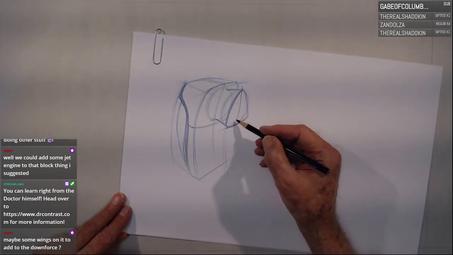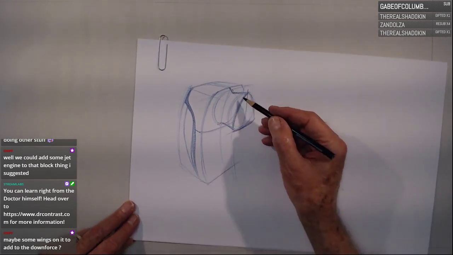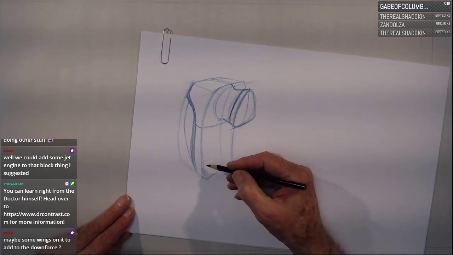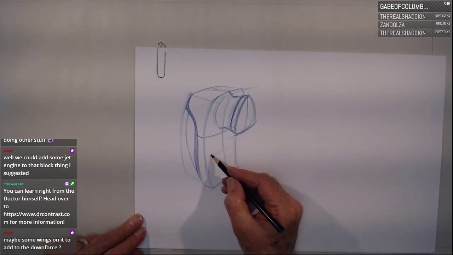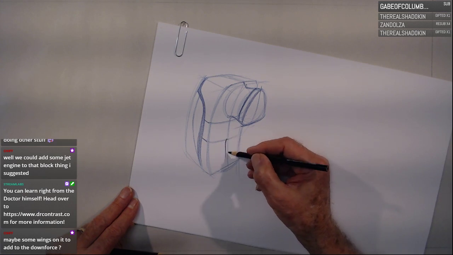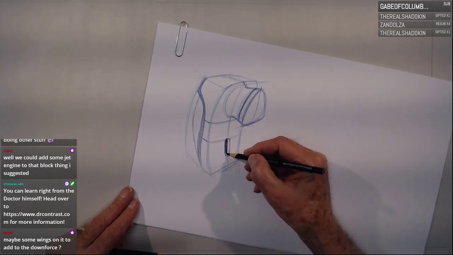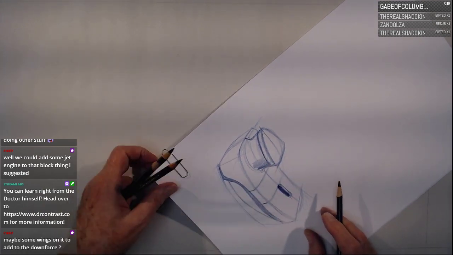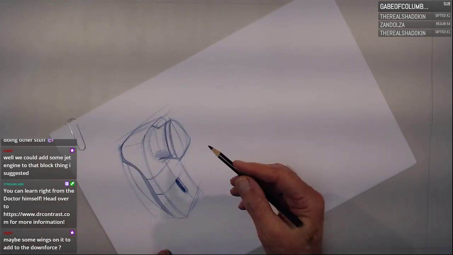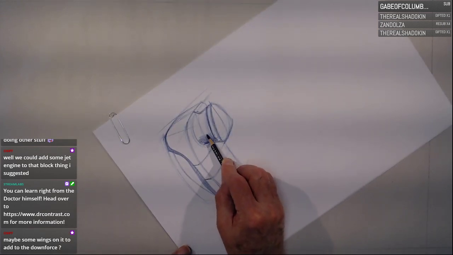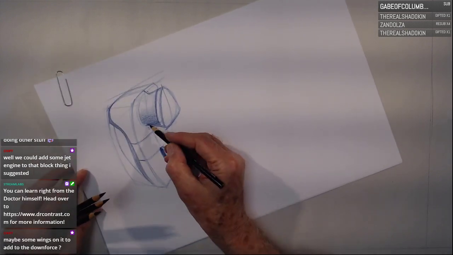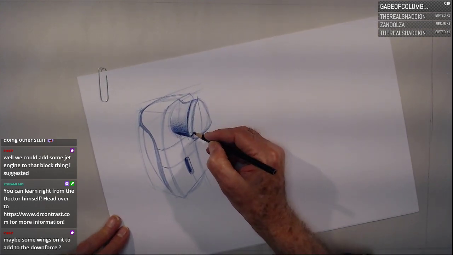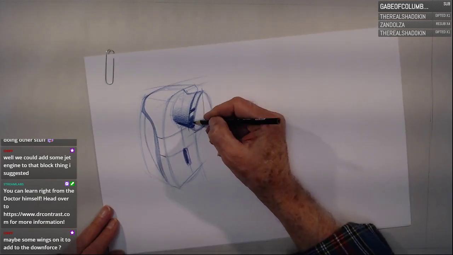Building that shape. A little bit of tone in this thing. A little bright accent ring around it.